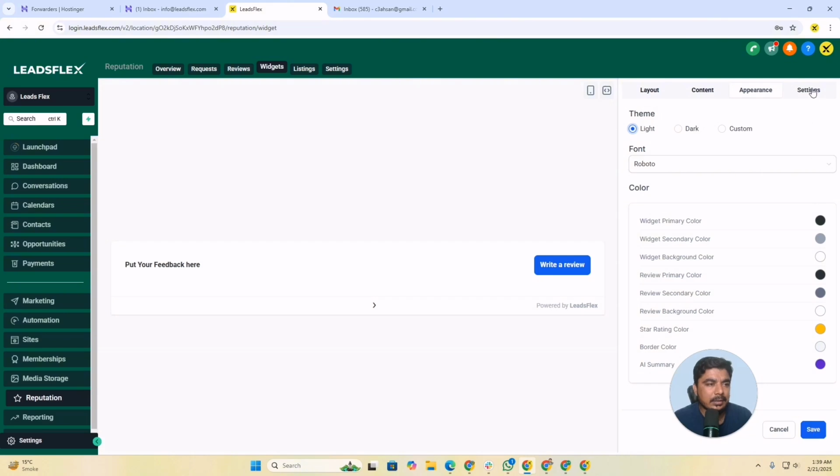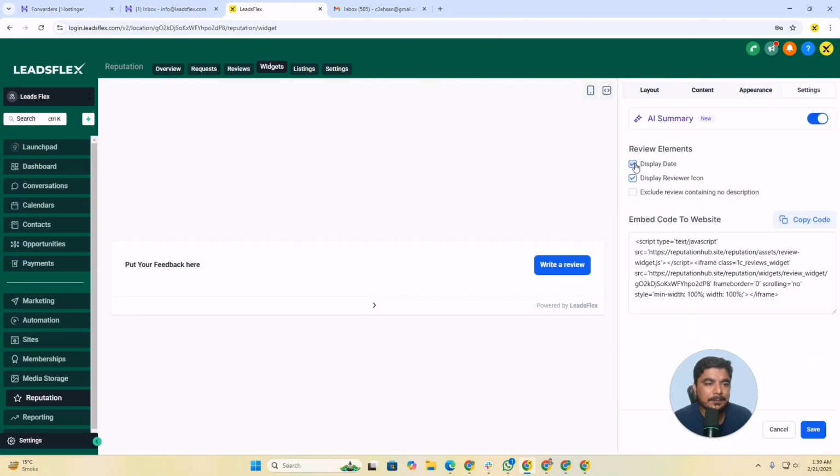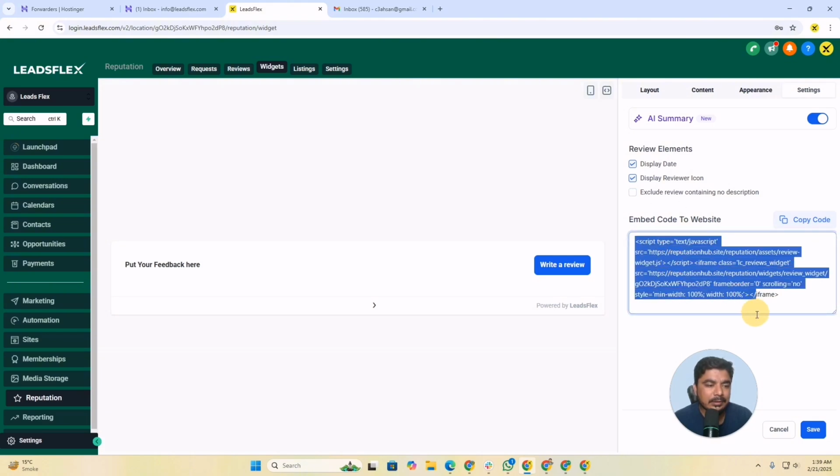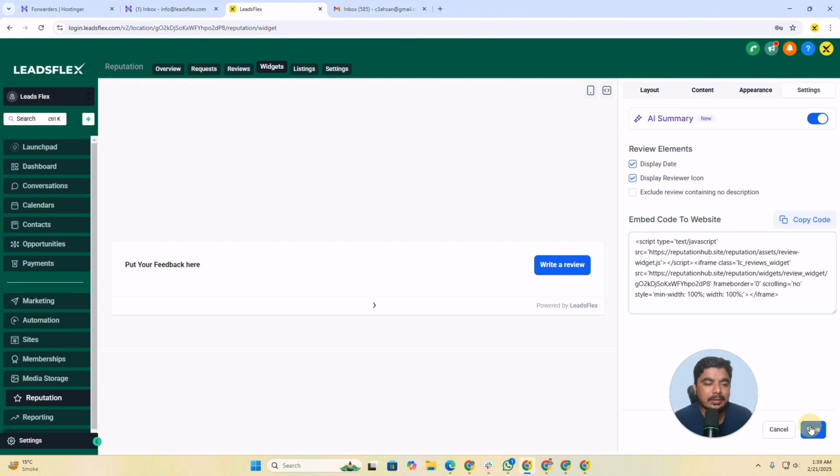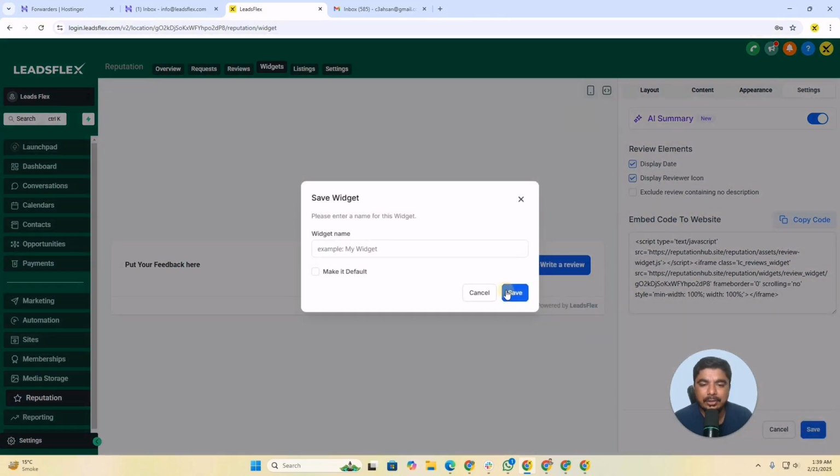Then I go to the settings, and I can select display date, display review icons, and exclude reviews with no descriptions. So you can exclude all reviews that have no description. If you want to place it on the website, simply click on this, copy this, and you can put your code on your website. So that's how you can implement your widgets.